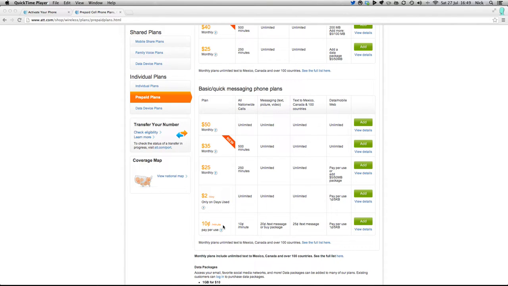The other plan for occasional use is what's called the 10-cent plan. There's no monthly fee or daily fee, and you just pay for what you use. It's 10 cents a minute to make a call or receive a call, and 20 cents for picture messaging and text messaging in the United States, and 25 cents to send a text message overseas back to Australia.